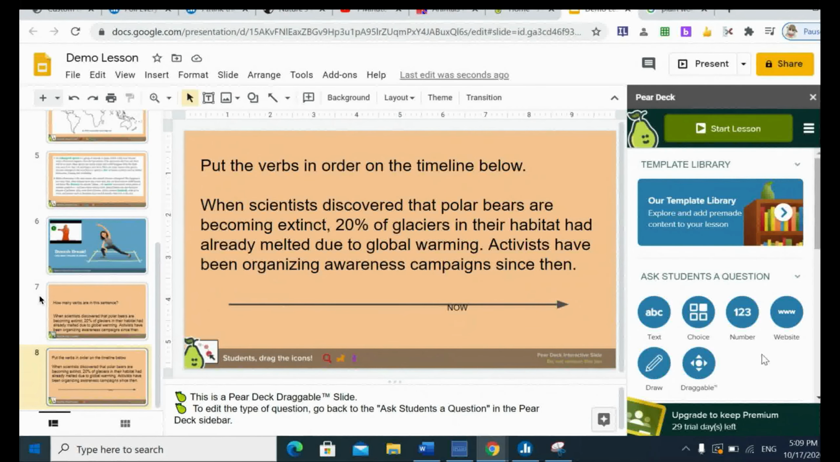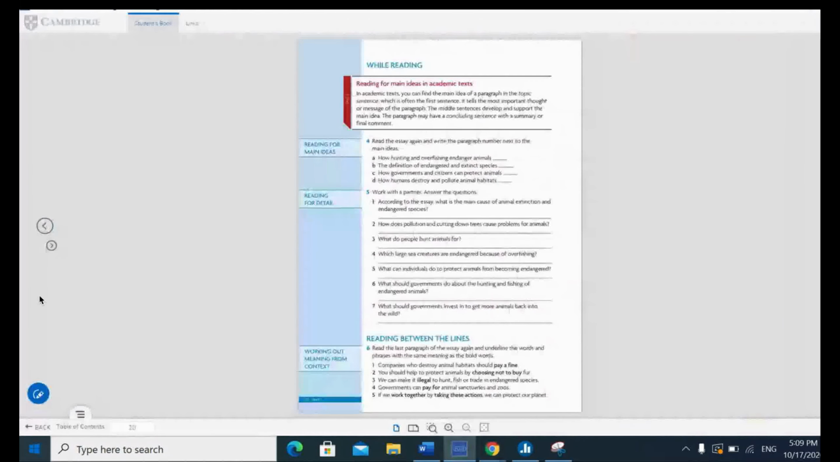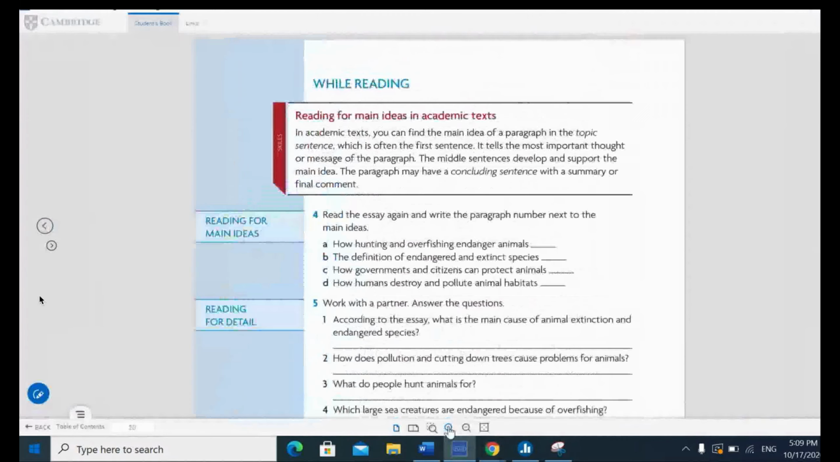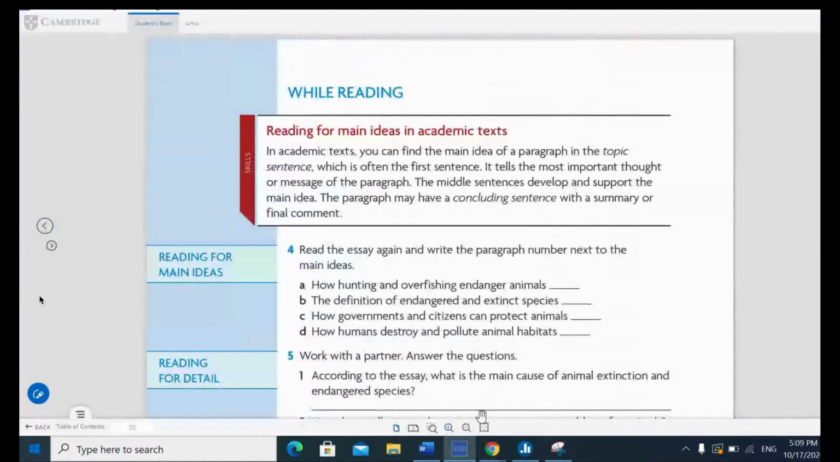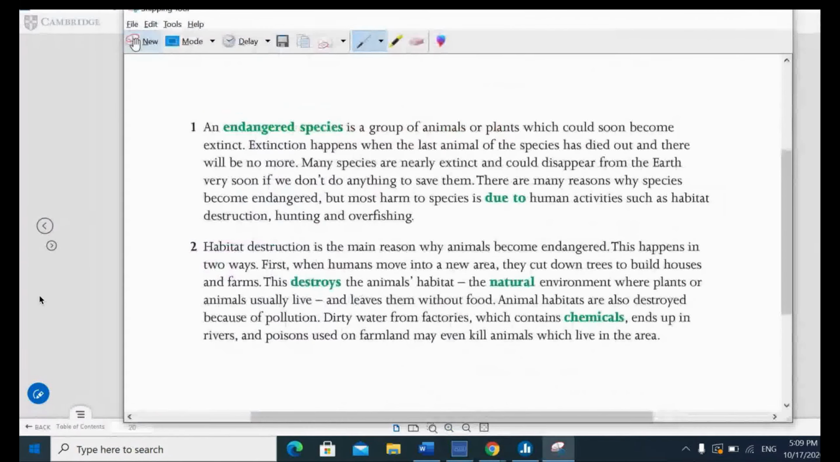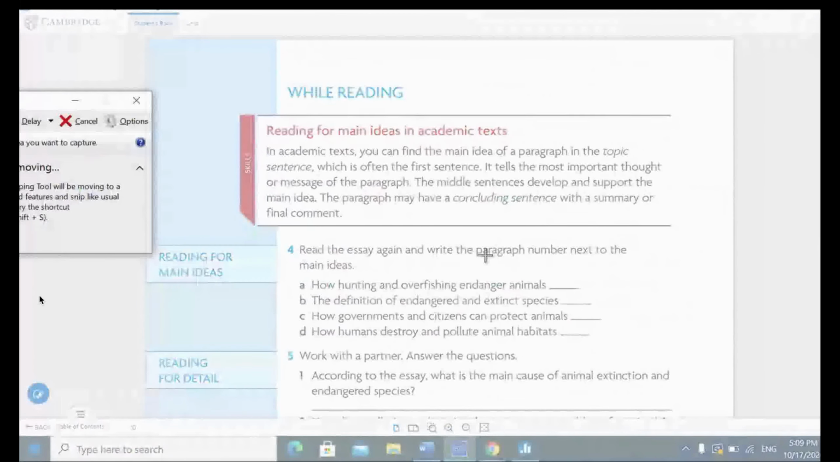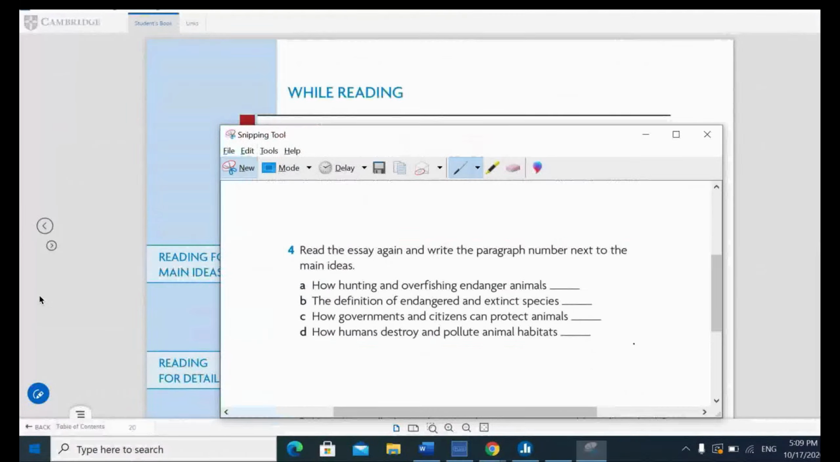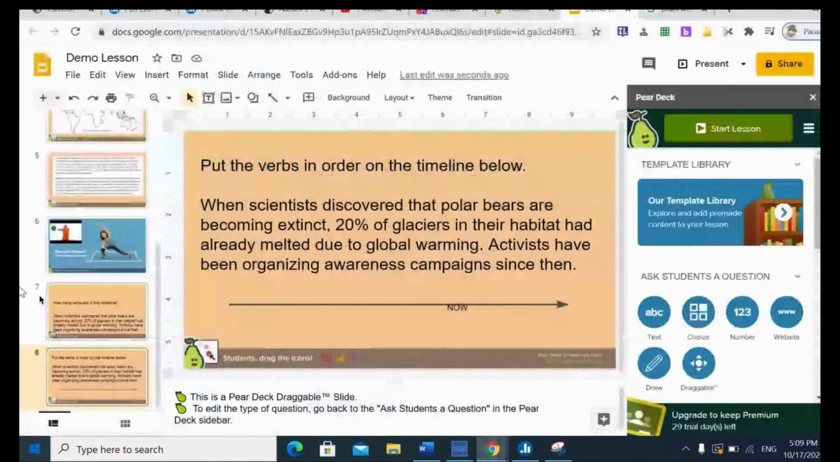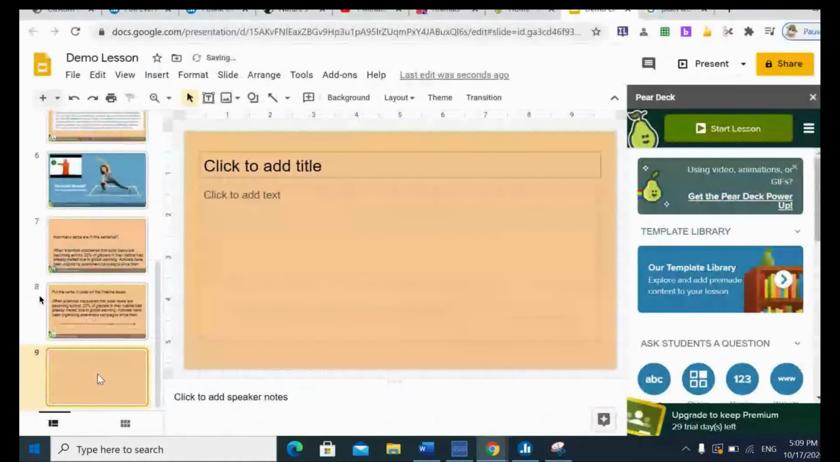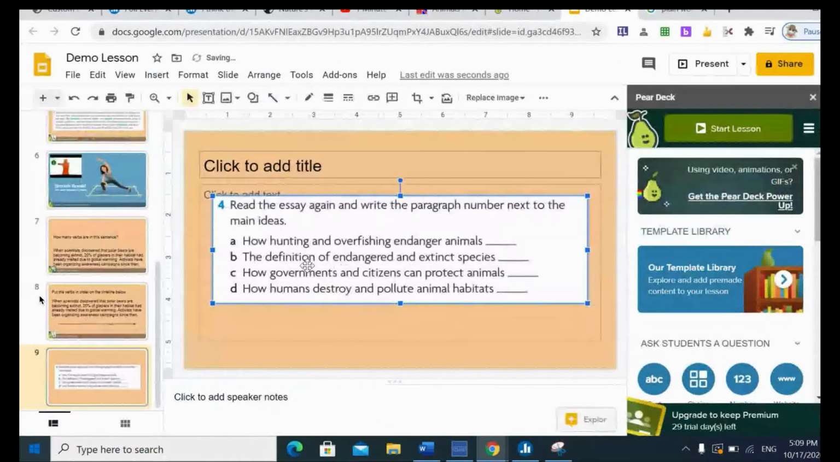For example, I can come here. We've got this question to read the essay again, read the essay and write the paragraph number next to the main ideas. I can copy this. I can go back to my slide, new slide, paste.